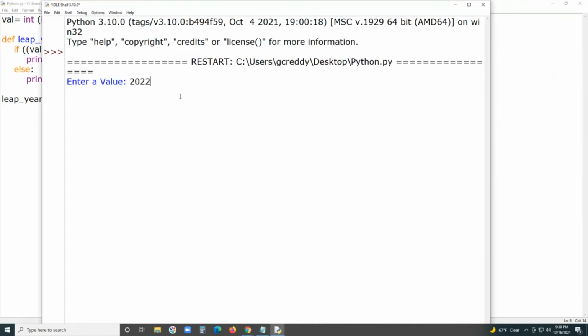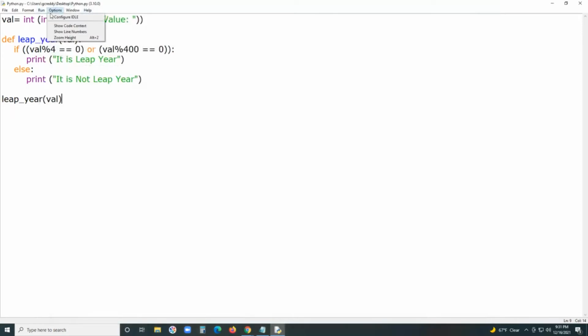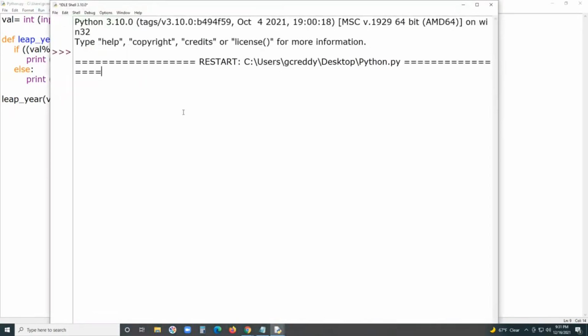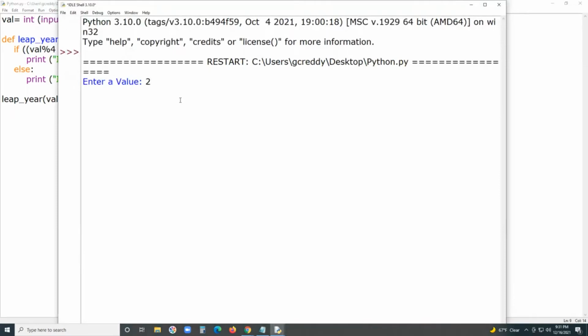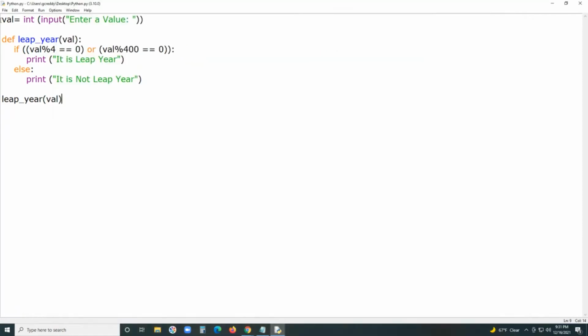I think it is not a leap year. Run the module. For example, 1900 is also a leap year. For example, 2021. It is not a leap year, Rajesh. Not a leap year. Try to break that logic.